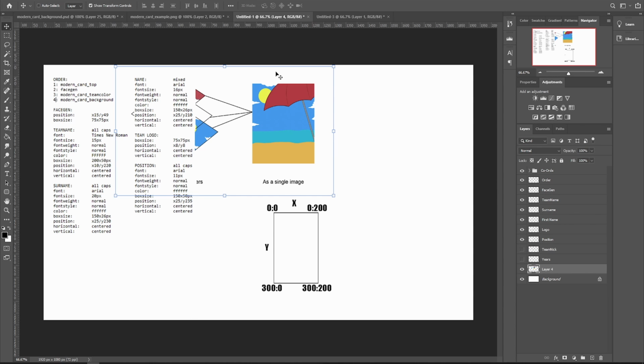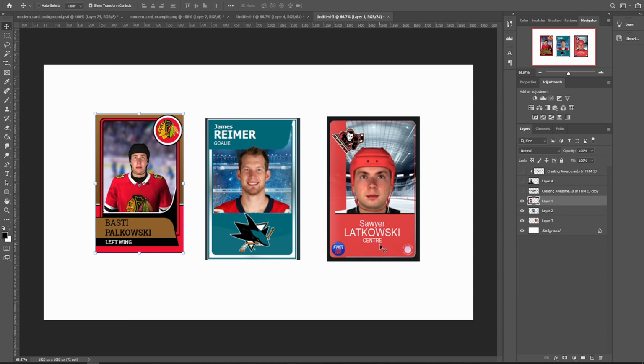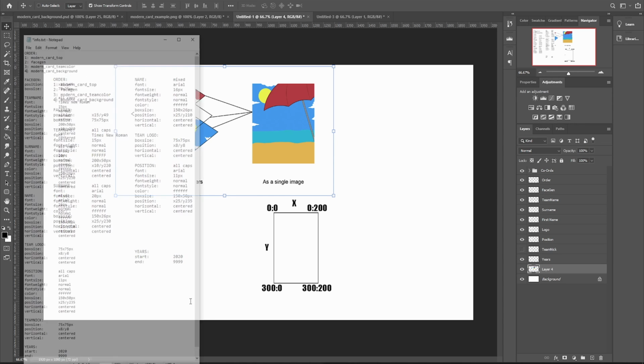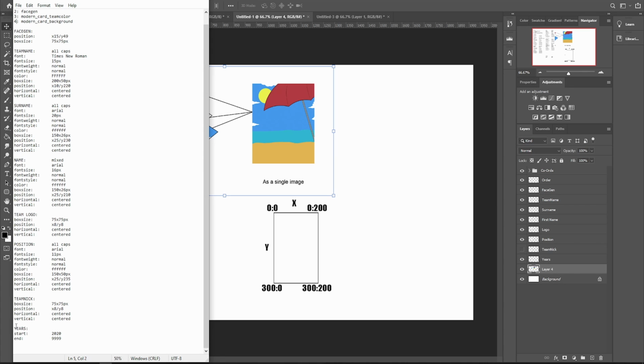You also have position. So again, you can see here, center, goalie, left wing. Exactly the same premise. All caps or mixed. Font type, type of weight, color, box size, and position. Then the final one that we are probably going to show is years. This will appear if we go back into the original debug file. It appears at the bottom here.